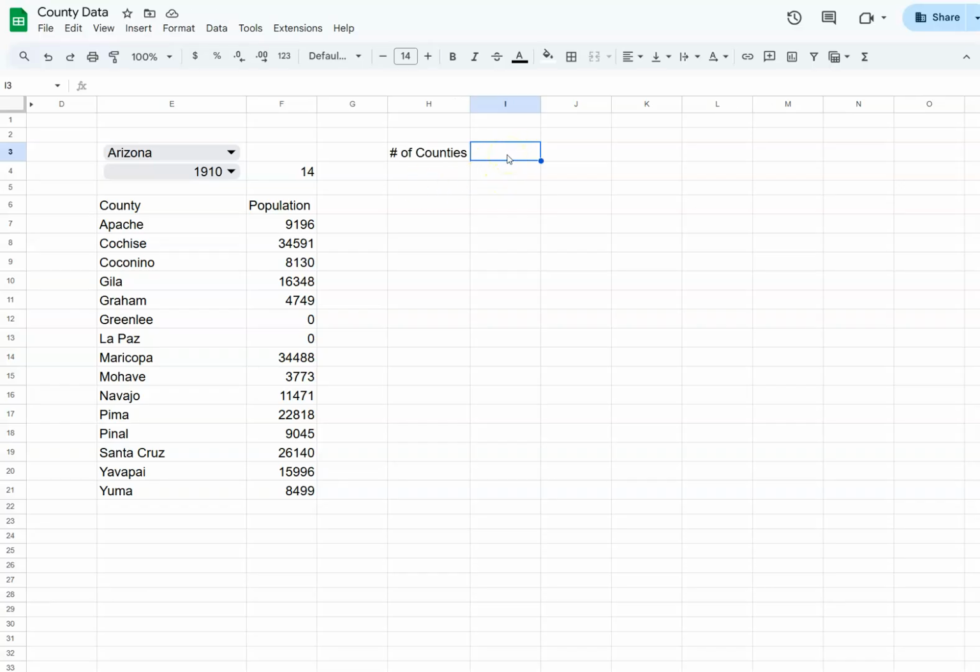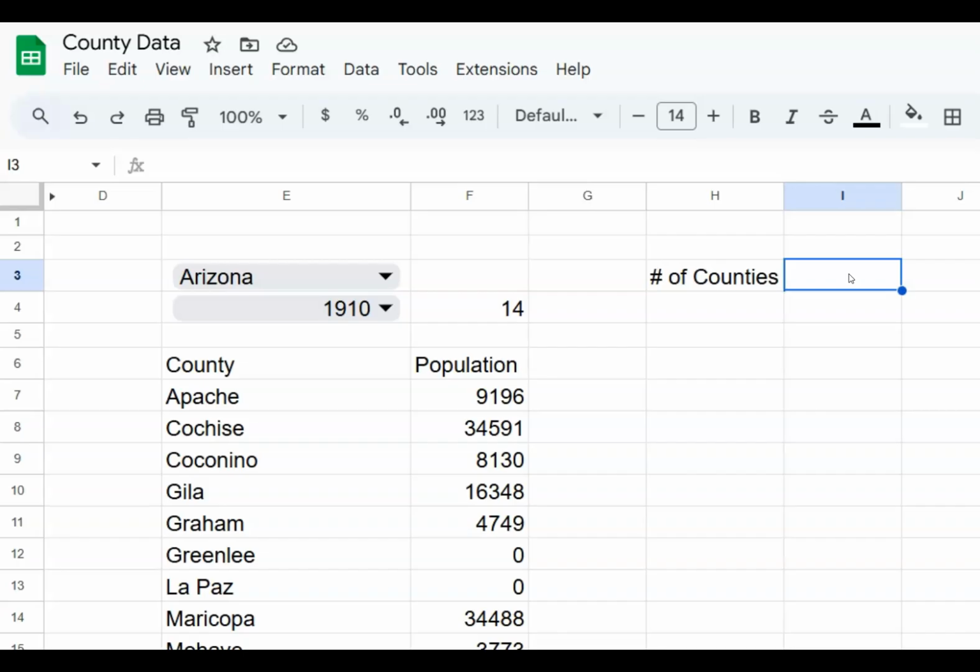So here's what we're going to do. We're going to type in this formula that's going to tell us the answer. We're going to use what's called a COUNTIF. So type in equals and then COUNTIF. So we're saying COUNTIF, and we need to create a condition. So COUNTIF parentheses, and then let's do this.